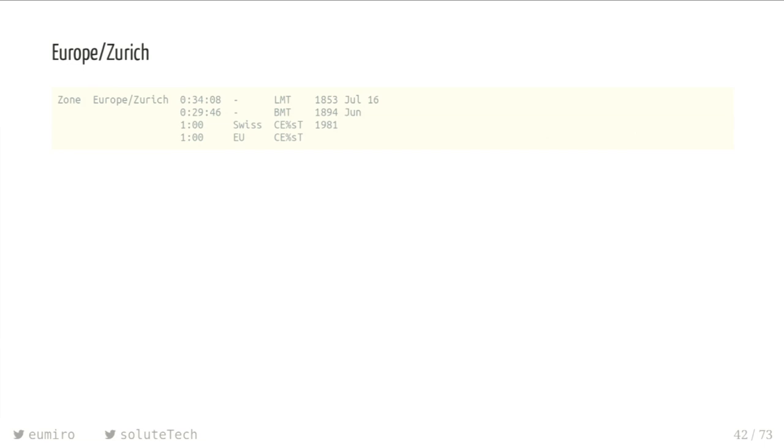And then the last column is until when it was valid. So it means Zurich as a time zone until 1853 was 34 minutes and 8 seconds ahead of UTC. And then they switched to Bern mean time. So it was still called Europe Zurich. There is no Europe Bern. But the mean time in Bern is 5 minutes less.